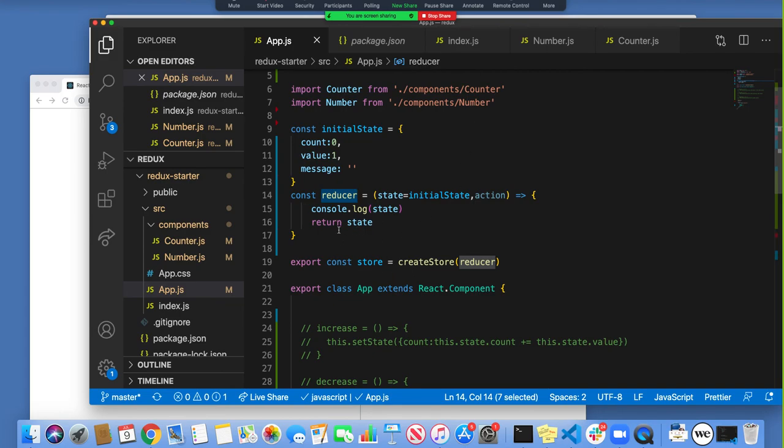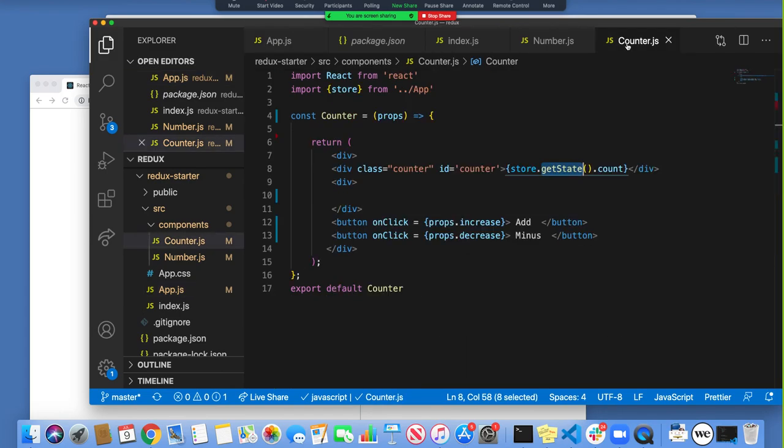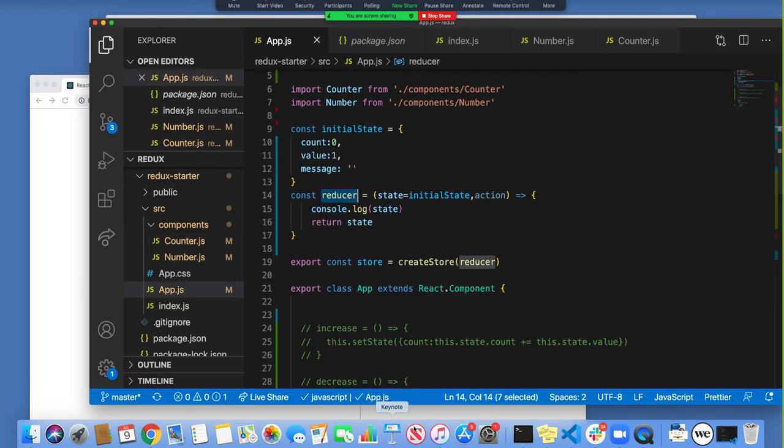And then in order to call anything from our initial state, we need to use store.getState. Cool. Okay. I'm seeing some confused faces, so I'm holding for a second, but if I have no questions, I'll move on to the dispatch.